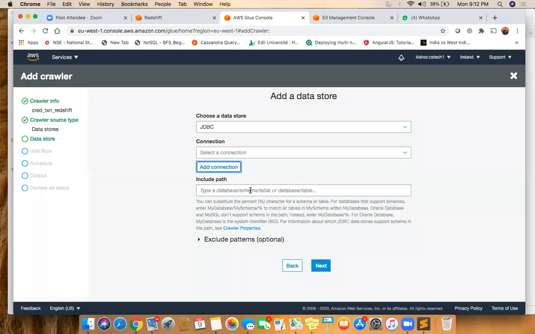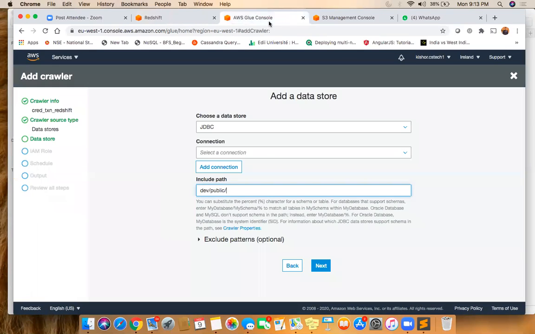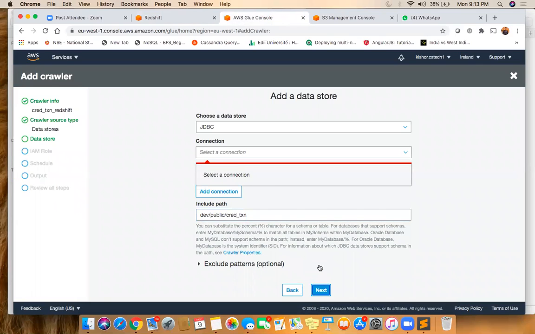Okay, include path. Okay, so it's asking database schema table. Okay, database schema table. Okay, our database name is I think dev. Schema is public, and table name is create transaction. Okay, connection. You have to select that Redshift connection.